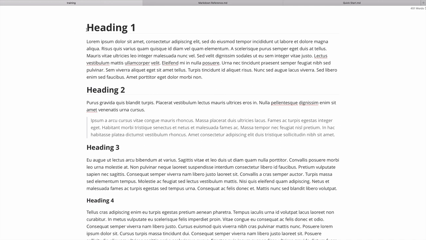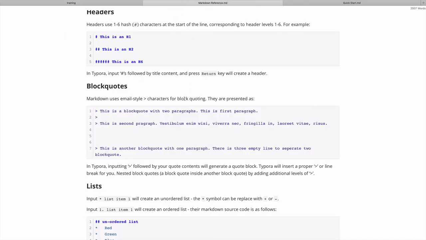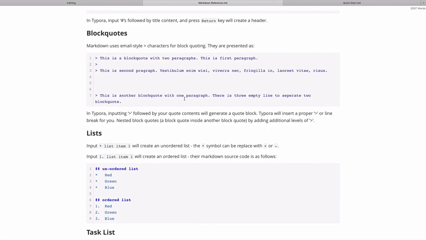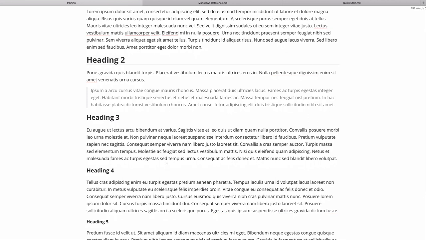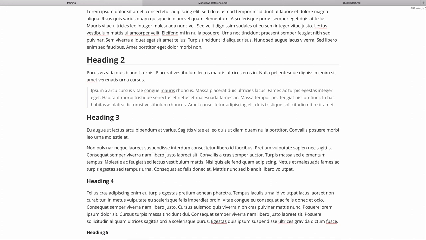So, let's go back to the Markdown reference document again. You can see block quotes. You can see lists. You remember? You want to do a list. So now we're going to do lists. Okay, I'm going to go to the third paragraph here. Start with the word, put your cursor before that, enter.